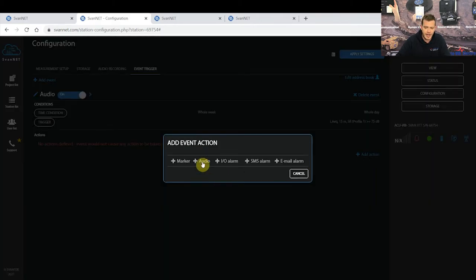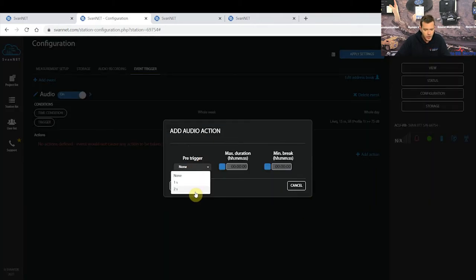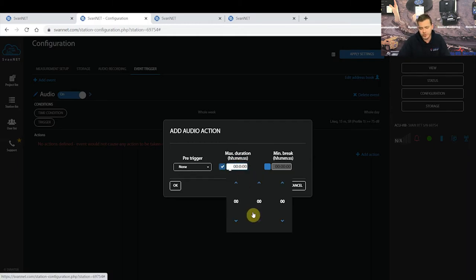So let's go back to add an action, and we want to record the audio. We have a pre-trigger of up to 2 seconds, and we also have a duration of the audio that we want to record. I'm going to do it as 2 minutes. We have some clients using continuous audio recording in the field. They have a 128 gigabyte SD card and they go and swap that every week, for example, manually. Otherwise, it's too much data for Svannet to handle.